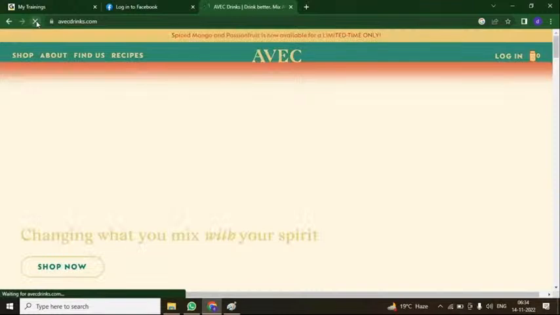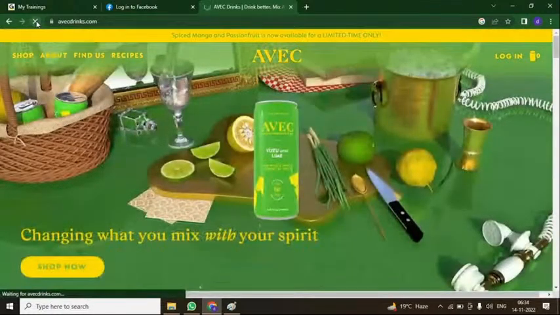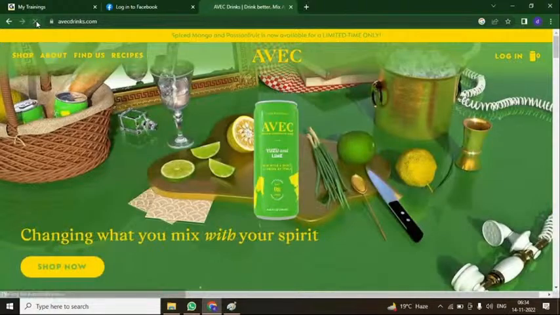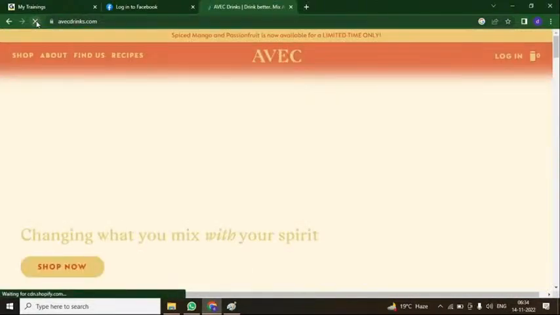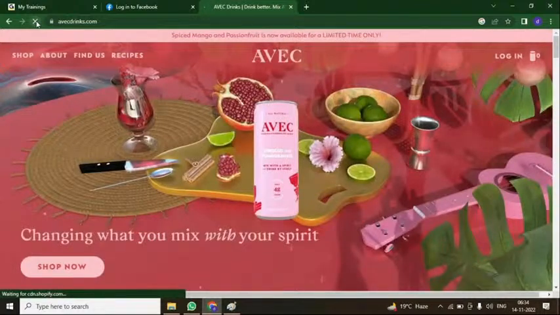That is possible by our front end programming. See, the complete theme is changing, not only the color. So once again, if I refresh it, see here how it is changing.